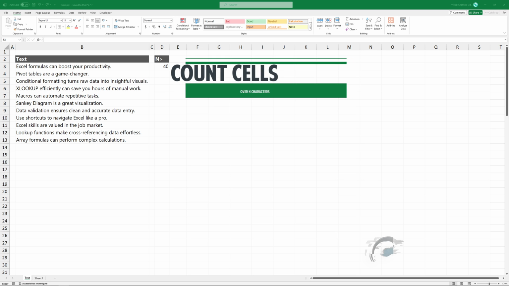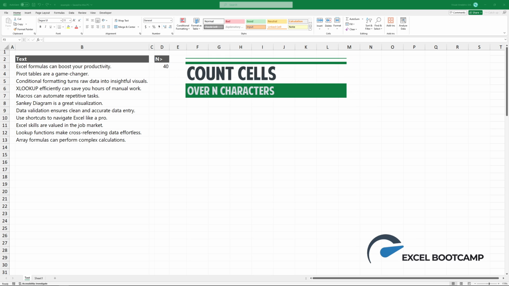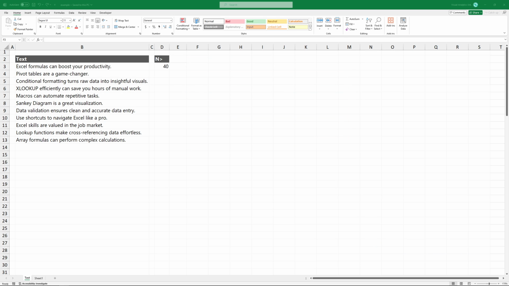Welcome to our tutorial on how to count cells over n characters in Excel. In this example, the goal is to count the number of cells in a range that are over a certain number of characters in length. The number is provided as a variable in cell D3.